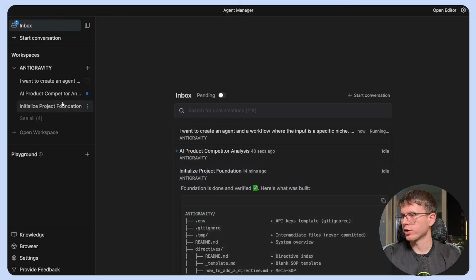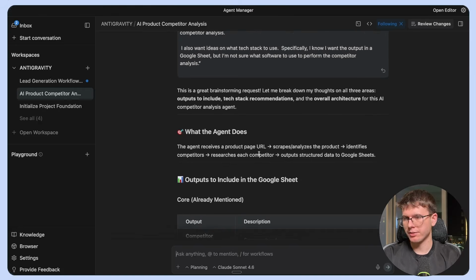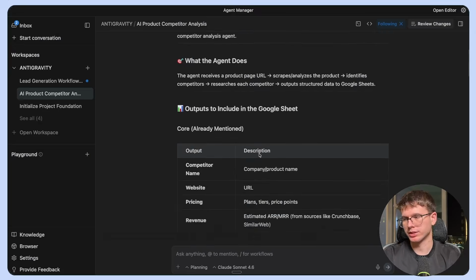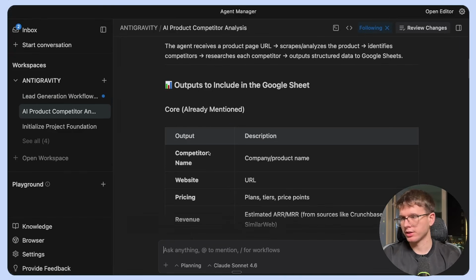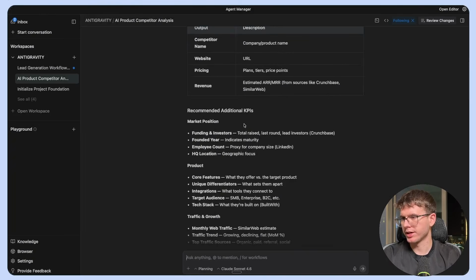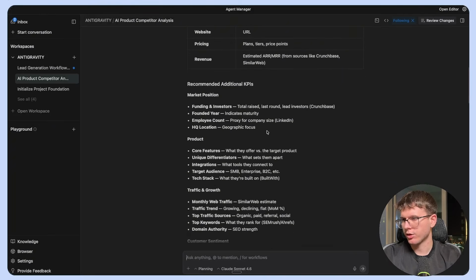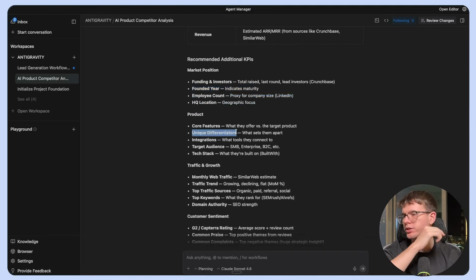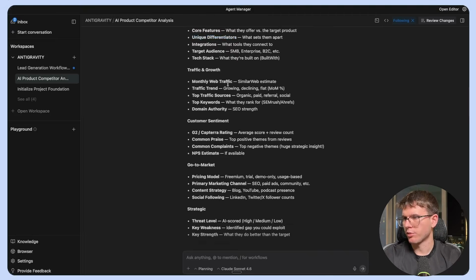As you can see here, we can go to the first agent. And if I go up here, it's going to give me the breakdown of how it should think about building this out. Competitor name, website, pricing, and revenue. I think that's fine. Market positions, recommended additional KPIs, funding and investors. I don't think we need any of these. Yeah, I think unique differentiators is good. It's fine. I don't think I want any of these.